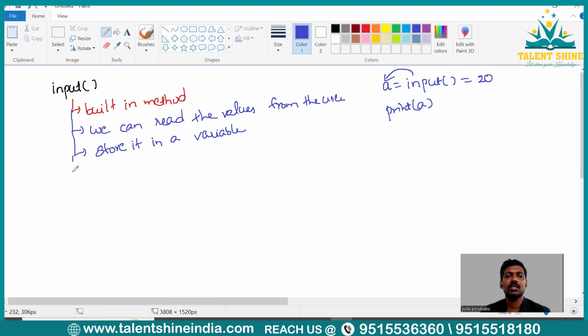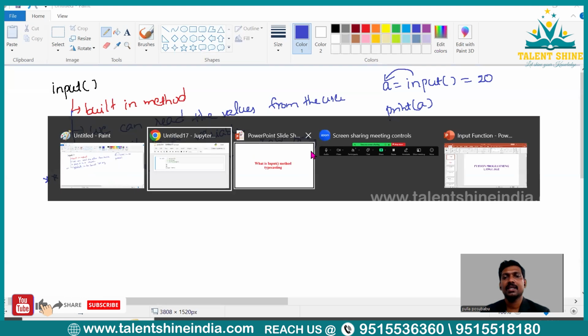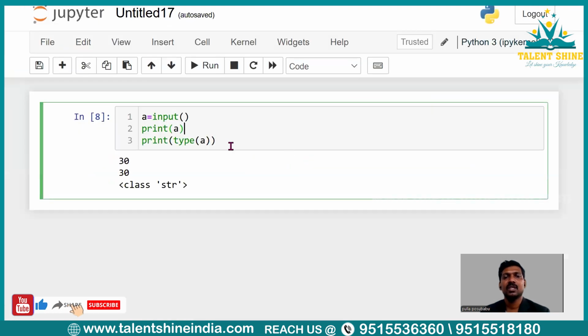So by default, whatever data is entered by the user using this input method will be stored in the format of string only. This is a very, very important point. Do remember. Let me write it here. I hope everybody is clear. Now let's go back to the IDE.